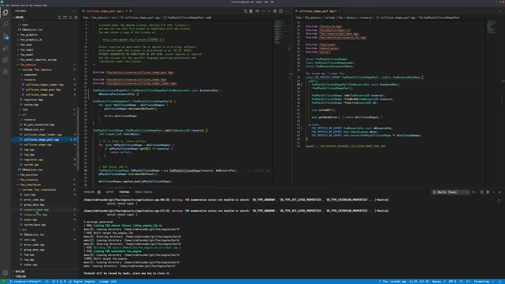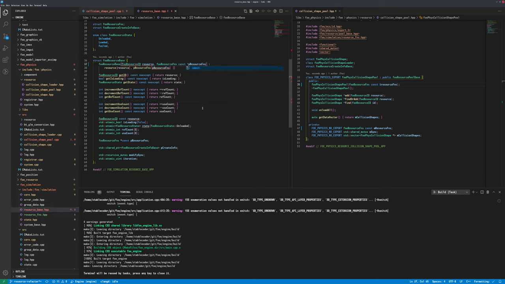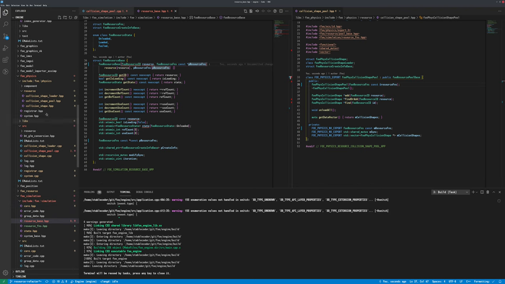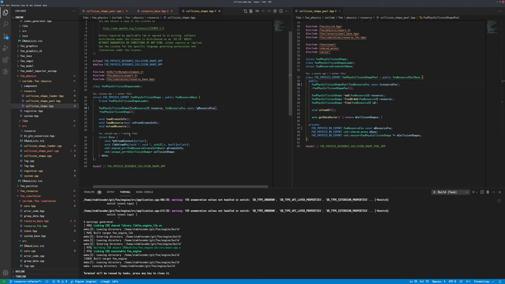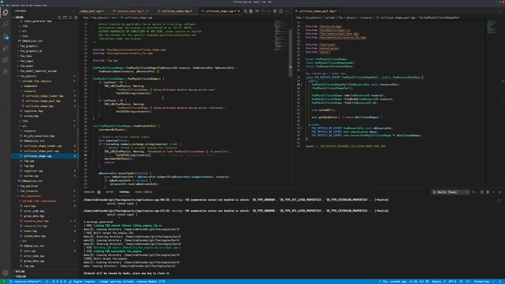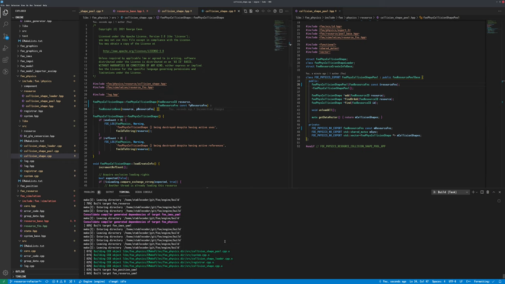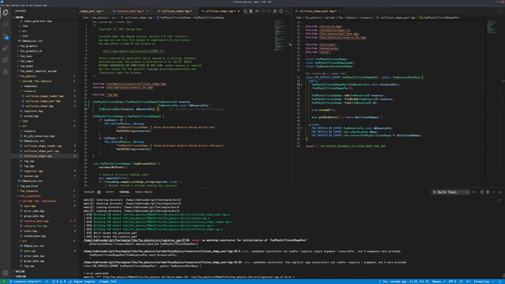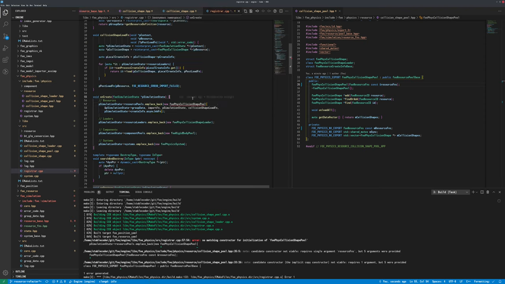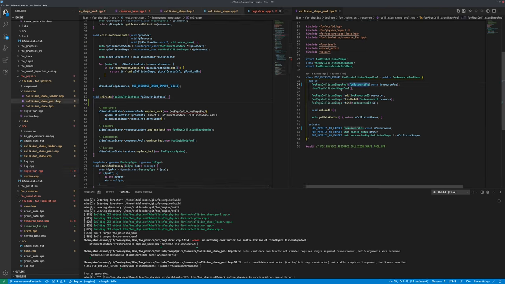I need to go back to resource base. It's a const pointer, isn't it? That's const. Const, const, yes. Collision shape. Pass that, pass that. Wait. Collision shape const, yeah. Go to this side. Const that, pass that through. Okay. Now we have this, we have this.